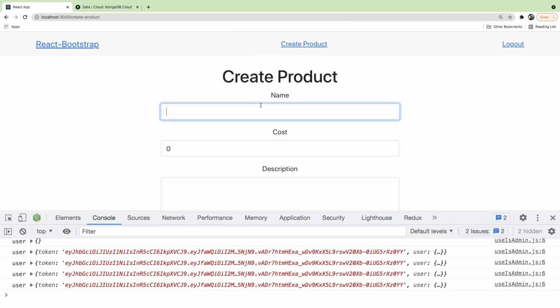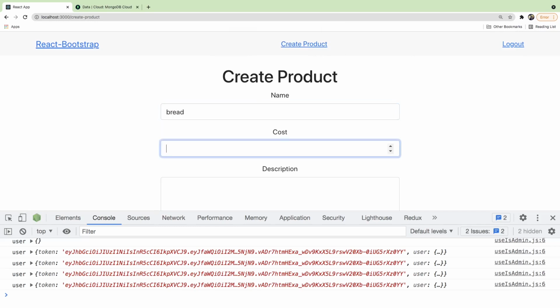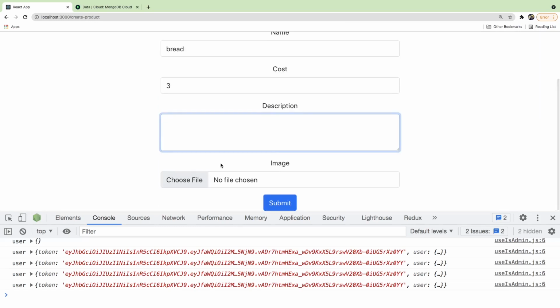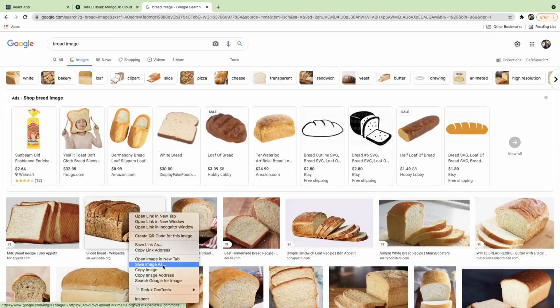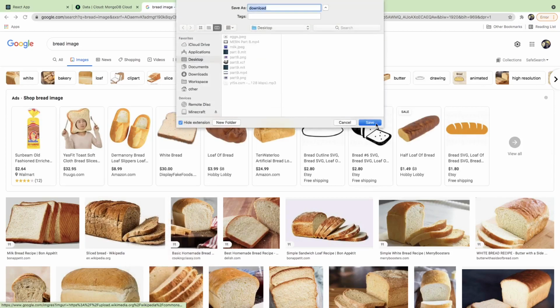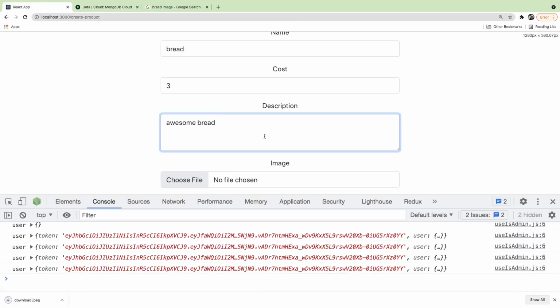So we'll do bread, that could be one, $10, awesome bread. And then let's get a picture of some bread. So bread image, it looks good. Save image as, save it to my desktop. And let's go ahead and add that one.